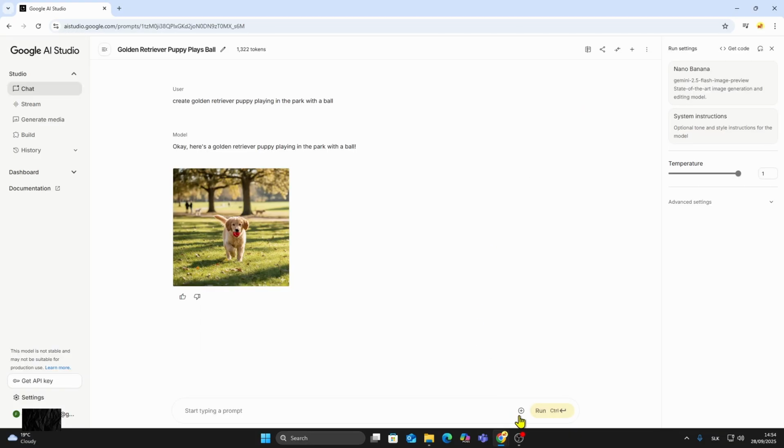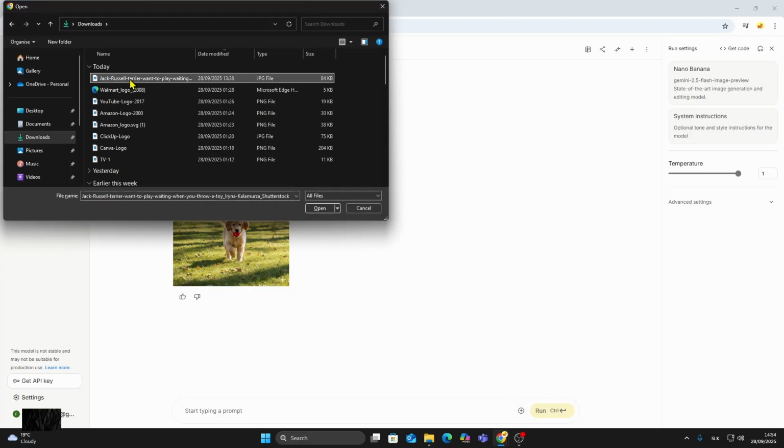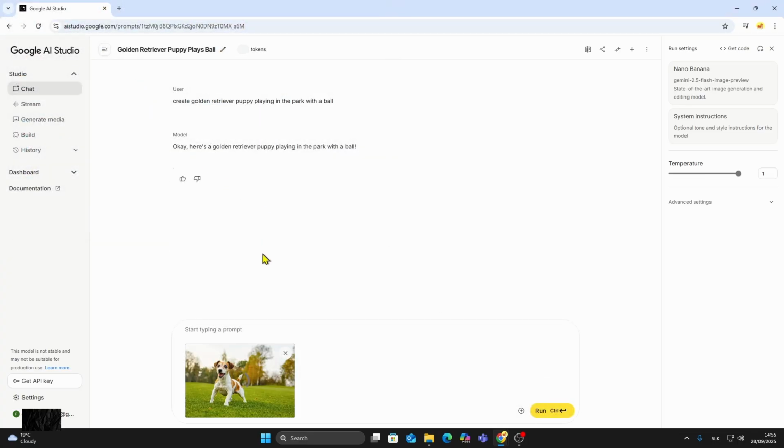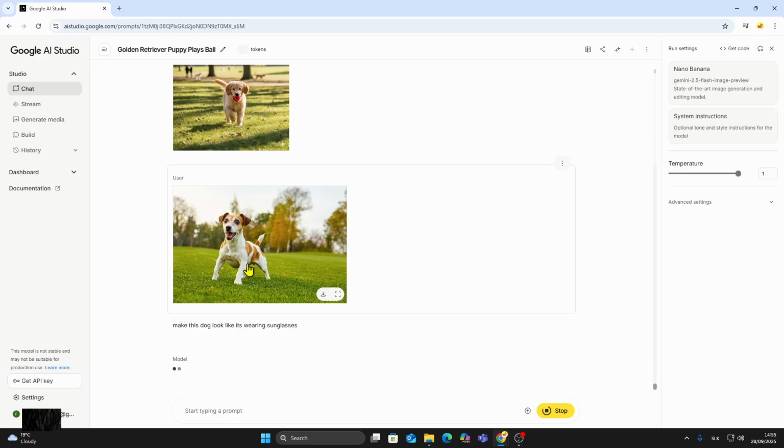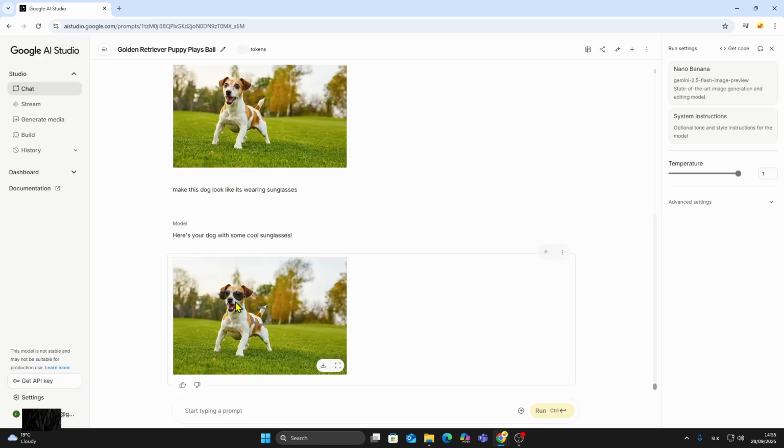Nanobanana also allows you to upload your own images. To try that, click Upload and choose a photo from your device or Google Drive. For example, I'll upload a photo of a dog, and then in the prompt I'll type, "Make this dog look like it's wearing sunglasses." Click Run, and after a moment you'll get the updated version of your photo with the edit applied. It's that simple, fast, free, and all done in your browser.